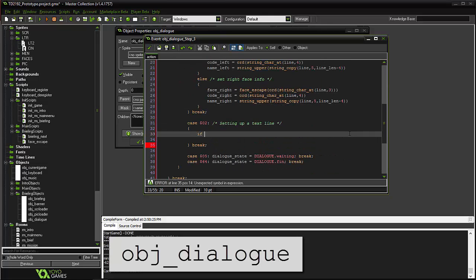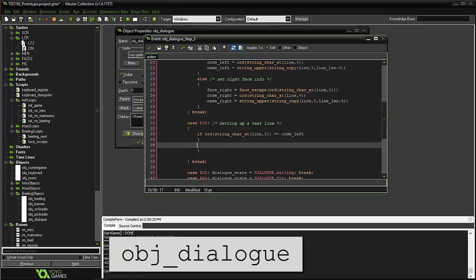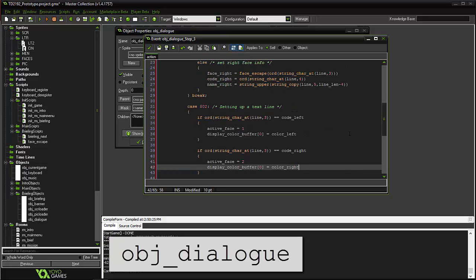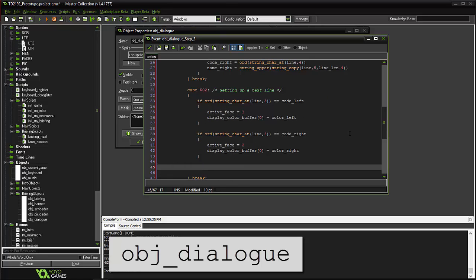Now, the hex 2 code means that we have a line of text incoming and we need to pull off the active speaker and change the color. Sometimes there's a blank line, so I want to treat that a little differently by just scrolling everything. Which reminds me, I need that scrolling function.